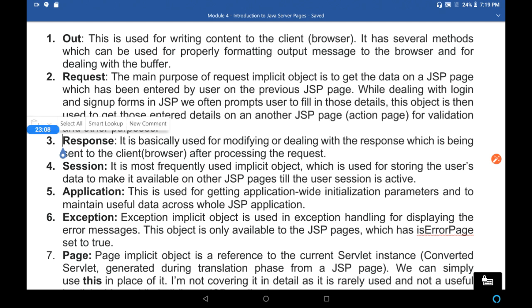Then moving to the next object, called session. It is the most frequently used implicit object, which is used for storing the user's data to make it available on the JSP page till the user session is active. We already defined the term session. In what way can we define the session, or what is meant by session? A time elapsed between the login and logout.